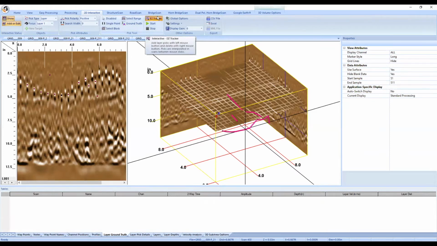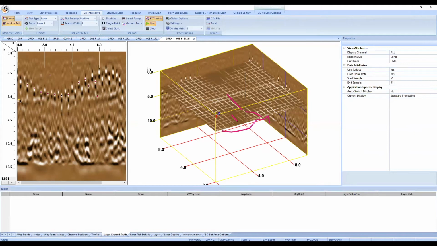Easy Tracker is meant to help make picking layers easier. You start it, you click on it to begin the process. You click start to actually start adding your layers. And then if I left click, it's going to place a dot on my screen. And then if I left click next to it, it will attempt to connect the dots. And if you have a clean layer, those dots should go in the high amplitude line that your change in material appears as on the screen.